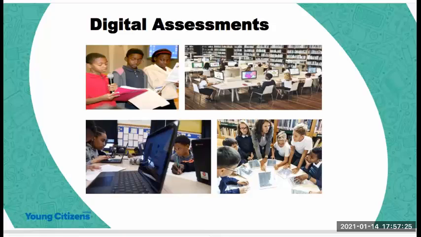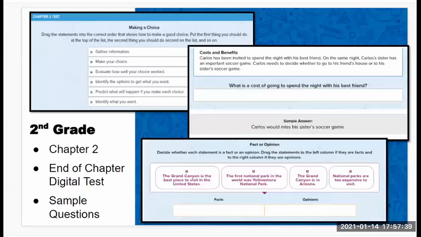Digital assessments facilitate rigor in the classroom by building different leveled activities from depth of knowledge 1 through depth of knowledge 3 or 4. So here we see an example of a 2nd grade digital assessment, and we see all of the depth of knowledge levels 1 through 4.